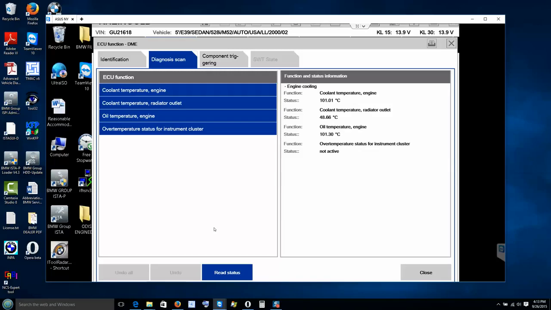You see the values? Okay, I see. The coolant temp, radiator outlet, is 49 centigrade, and coolant temperature engine is 101 and so on, and oil temperature for the engine is 101. So yeah.